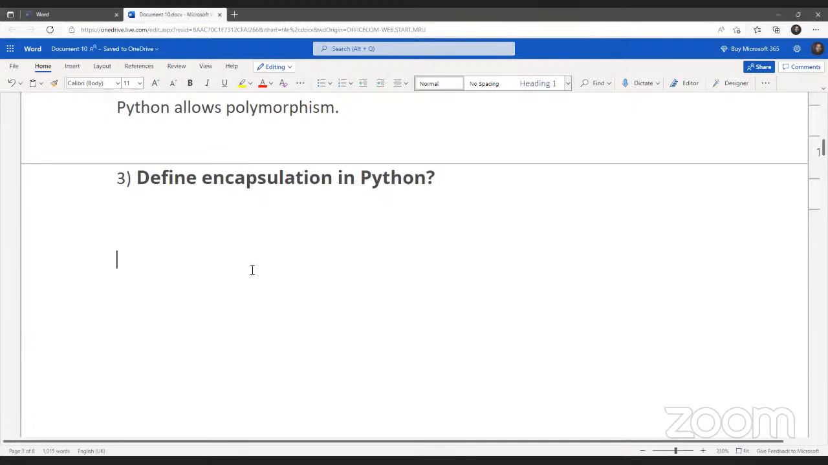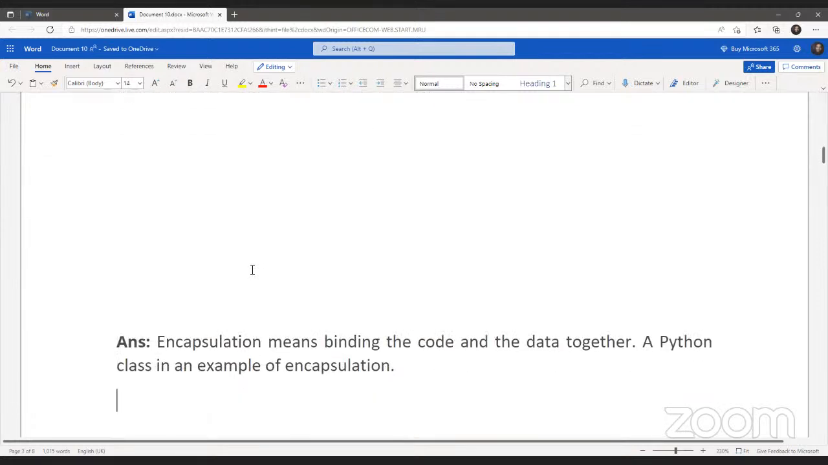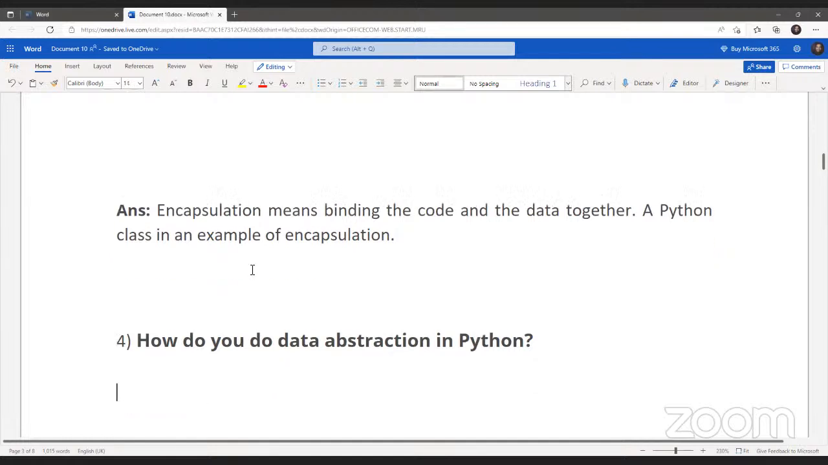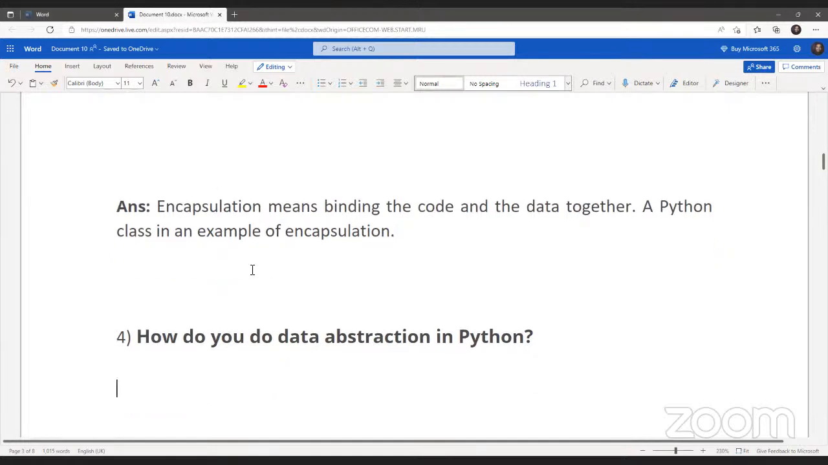Now, as we look into this, define encapsulation in Python. Encapsulation means binding the code and the data together. It basically binds the whole data and the code together. A class in Python is a basic example of encapsulation. As we jump into the next question, how do you do data abstraction in Python? If anyone knows the answer, ping me in the chat box, and we'll discuss the answer within a minute.